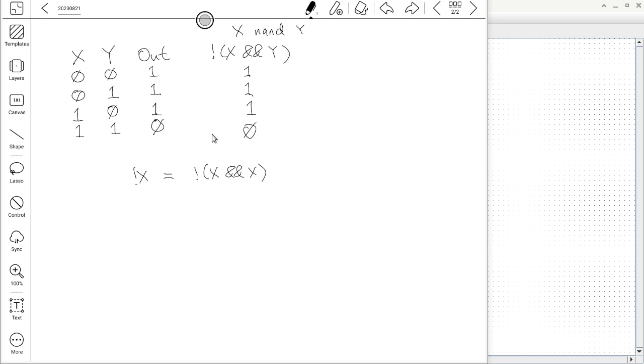So the other ones are a little bit more obscure. Okay. So let's take a look at x and y. What is that supposed to look like? Well, we have x NAND y, but the only thing we can do is to negate it. So what if I do this?